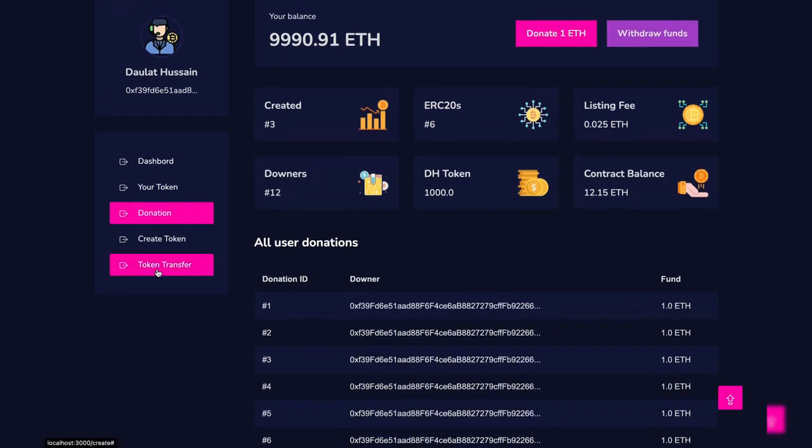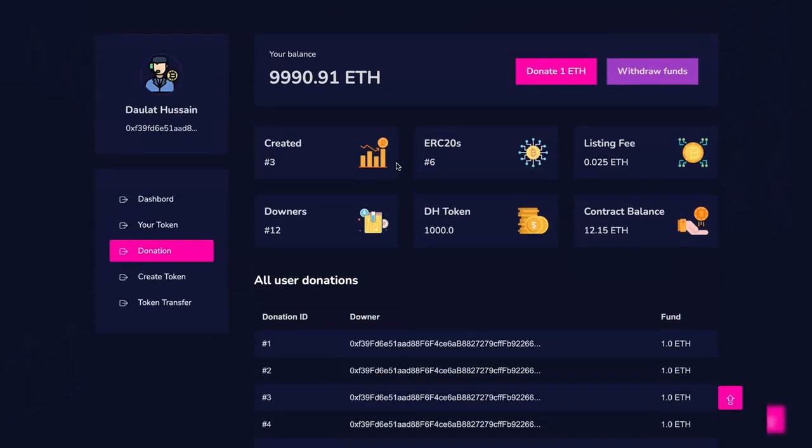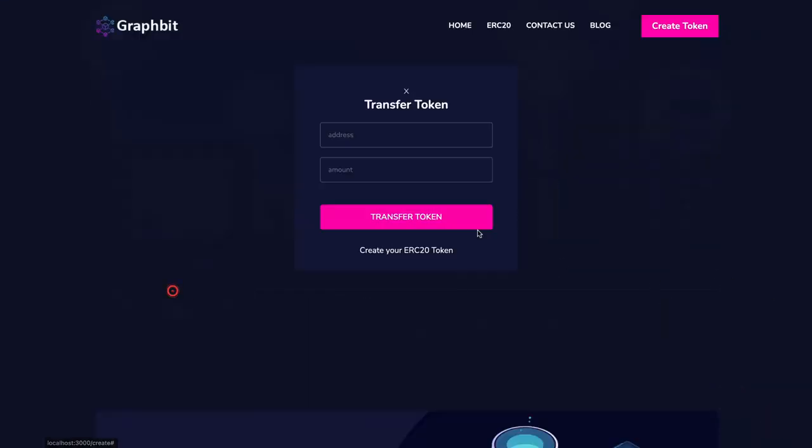Now we have this option called create token. So a user can click here and give the name, symbol, and supply, and they can create their ERC20 token, and they have to pay a commission, and that commission will be received by the admin of the contract. So I will simply close it here. Then we have this transfer token. So they can easily transfer their token to any particular wallet address. If I want to transfer, I can give the address and the amount, and I can simply transfer. So that's what I have.